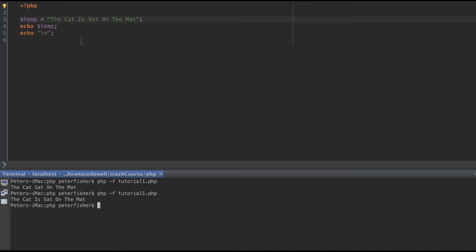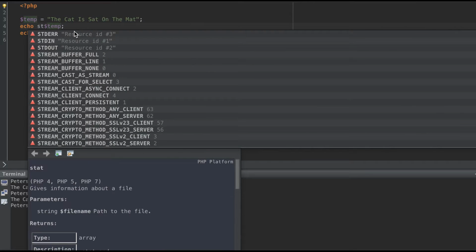Well, first of all, I'm going to show you how we can actually count the amount of characters in this string. And we're going to use a function called strlen. Now, PHP has a series of inbuilt functions. The ones that start with str are usually ones that manipulate strings. So the one we're going to look at is strlen.